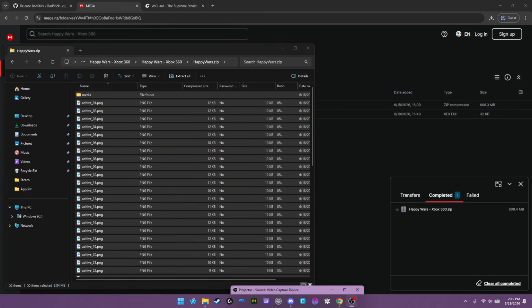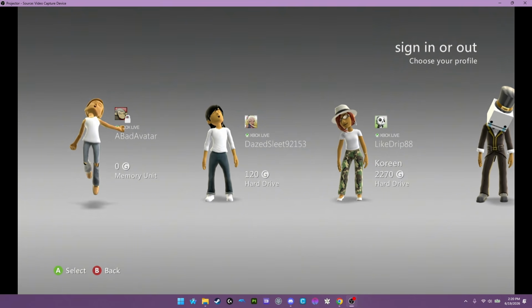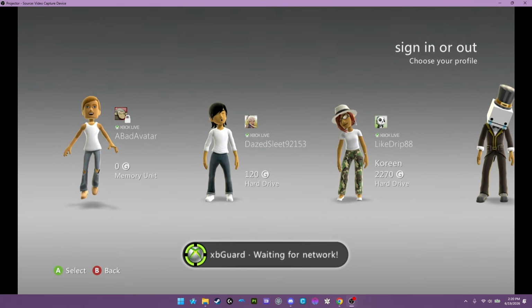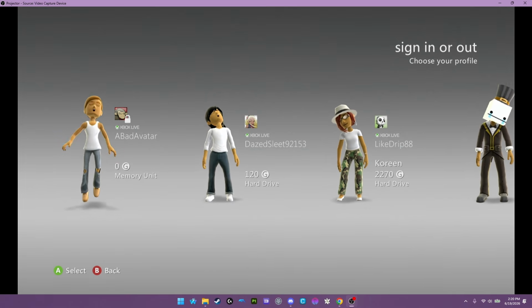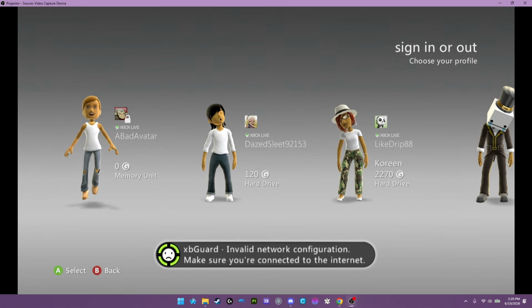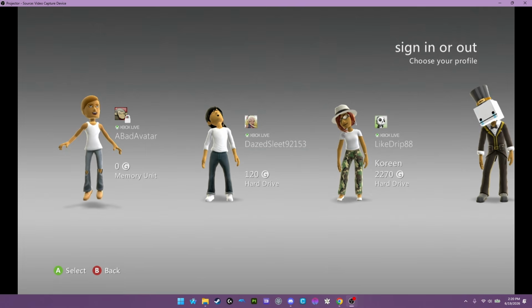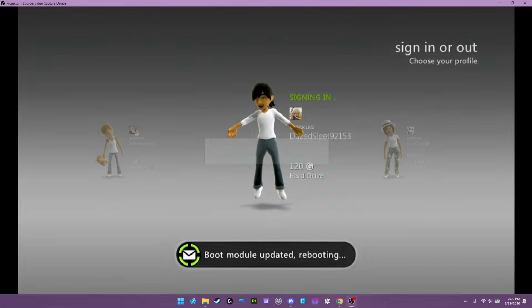Now it's going to give you a message saying XBGuard is waiting for network. What you're going to want to do is plug in your Ethernet. I just injected a disk. I'm just going to leave this out for right now so we can try loading anything. What you want to do is plug in your Ethernet and just log into a profile. And it's going to reboot your console.